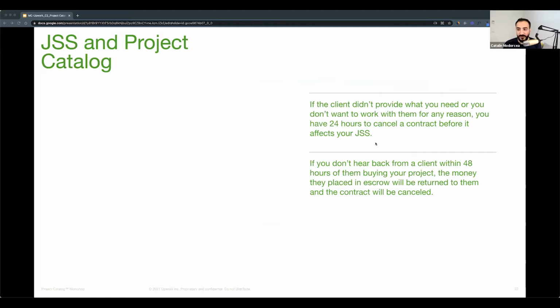There we go. Okay, now you might have questions around job success score and project catalog. If the client didn't provide what you need, or you don't want to work with them for any reason, you have 24 hours to cancel a contract before it affects your JSS. So let's say that you get a request from a client, and based on the details you got from them, for whatever reason, you decide you don't want to work with them. You don't want to work on that specific project. You can cancel it within 24 hours, and it will have no effect on your JSS.